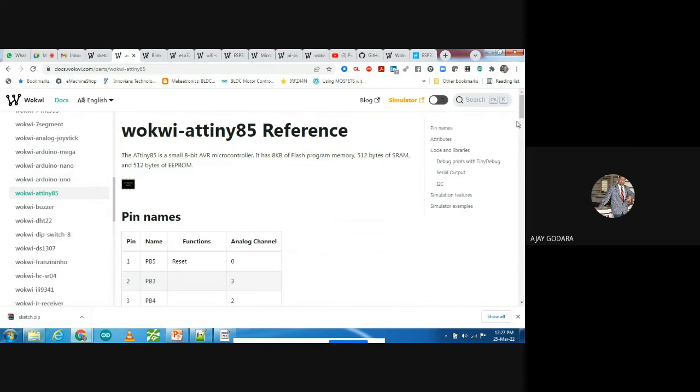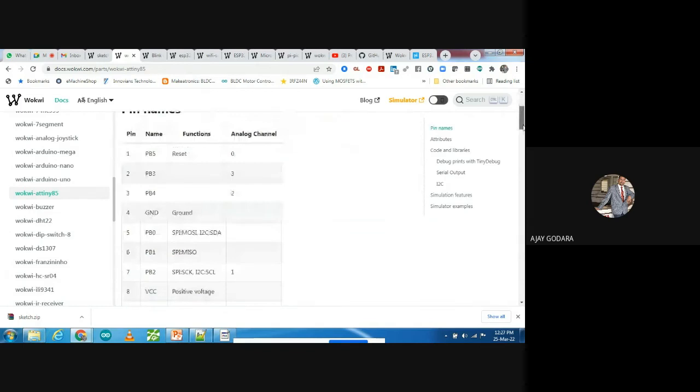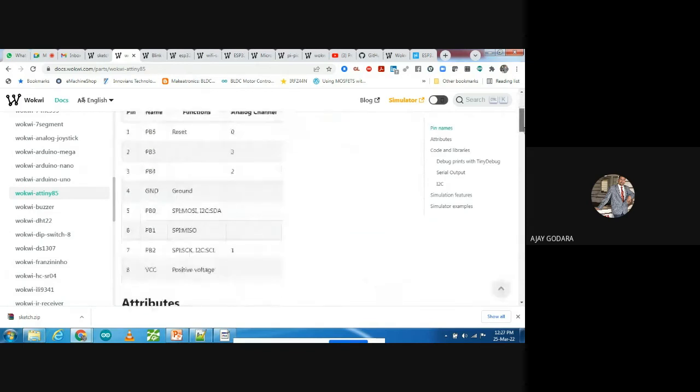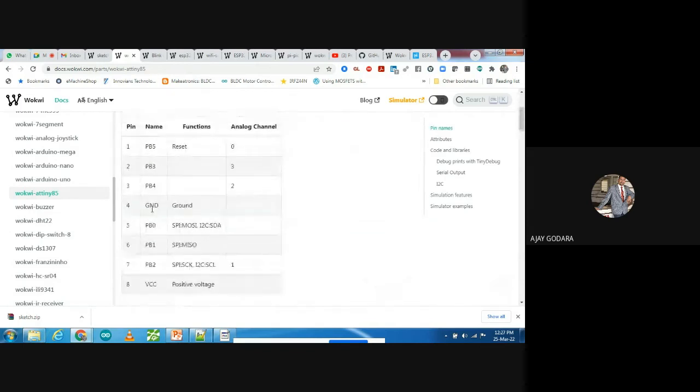So out of 8 pins, how many pins can you use for input output? Like there is one ground over there that you will find, one VCC. So 6 pins you can use for input output, and one is a reset pin. So 5 pins we will be able to use for input and output. And when we talk about analog input, there are 4 analog input channels, 0 to 3, 0, 1, 2, 3.